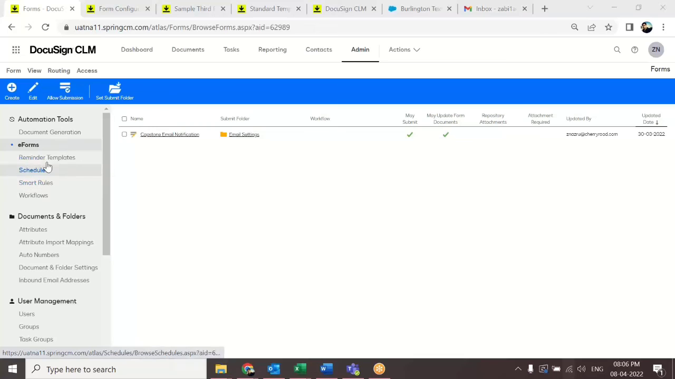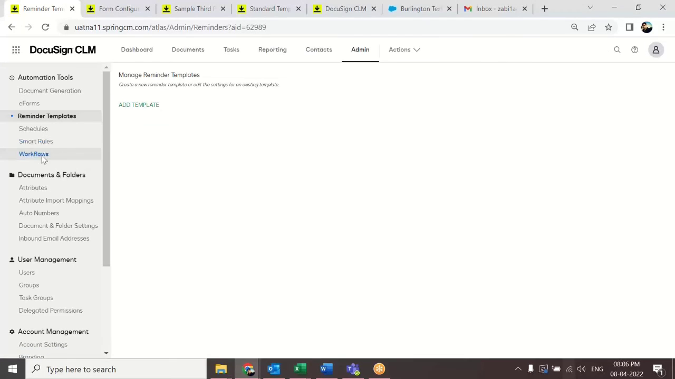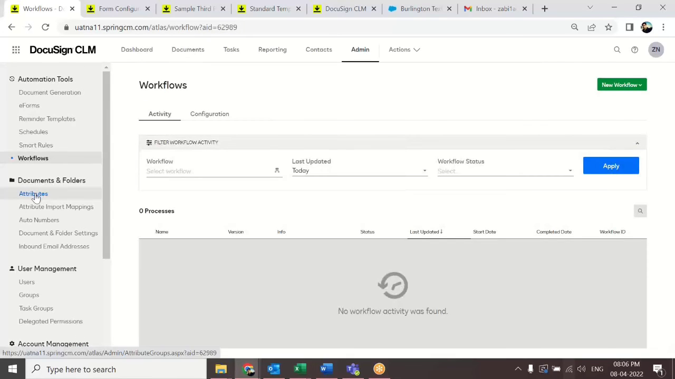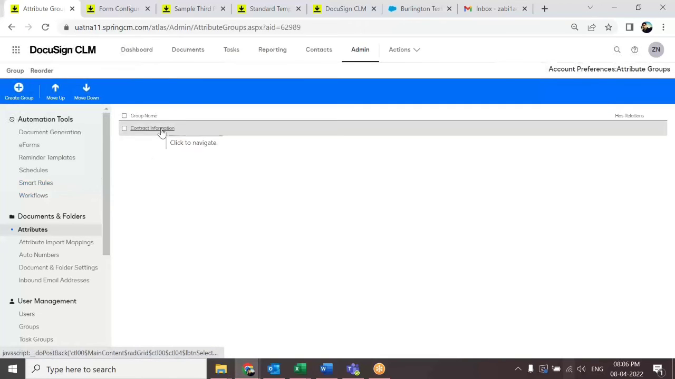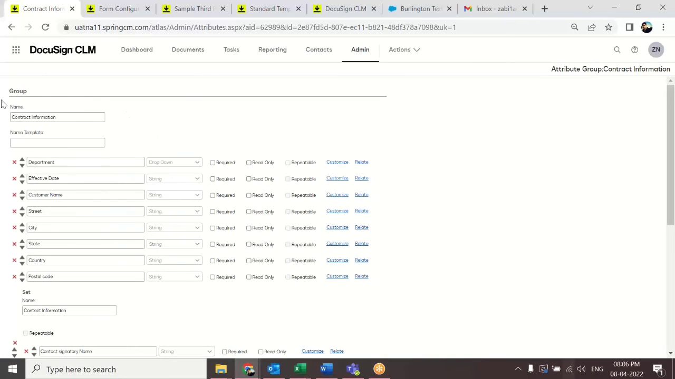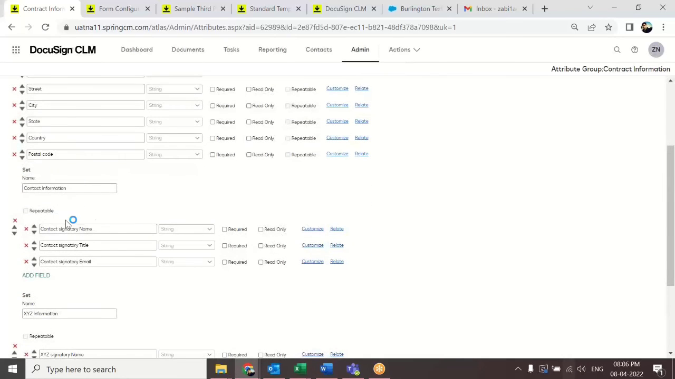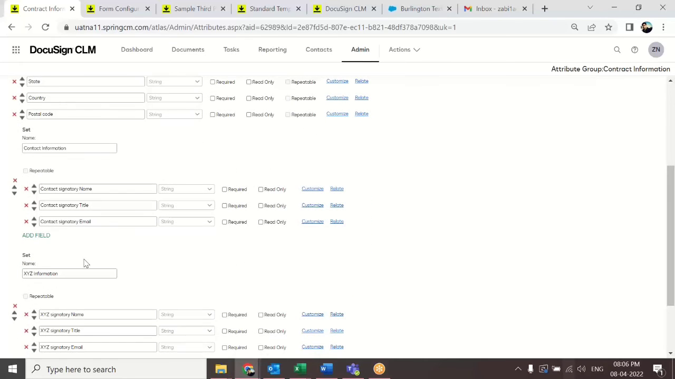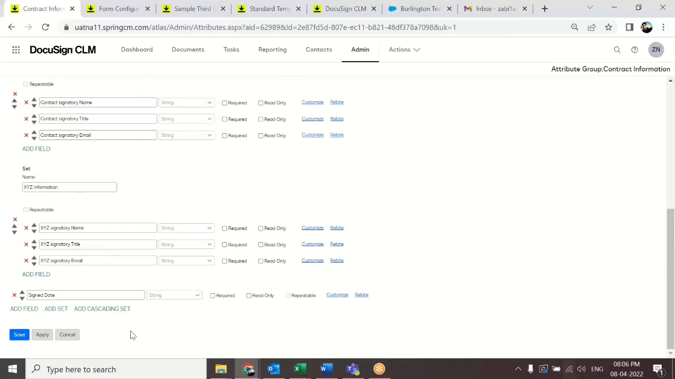And there's a reminder, and we have not added any, so we'll go to the document and folders, and under that the attributes. So we have added attributes here. So we have created groups here. So we have created various attributes here. So for example, like department, effective date, custom name, street, city, state, country, and so we have set this as one set, and this is the second one, and also the third one here. So if you want to add, we can add a few more fields by clicking on the add field here. So right now I'll just cancel this, and I'll just cancel this and go back.